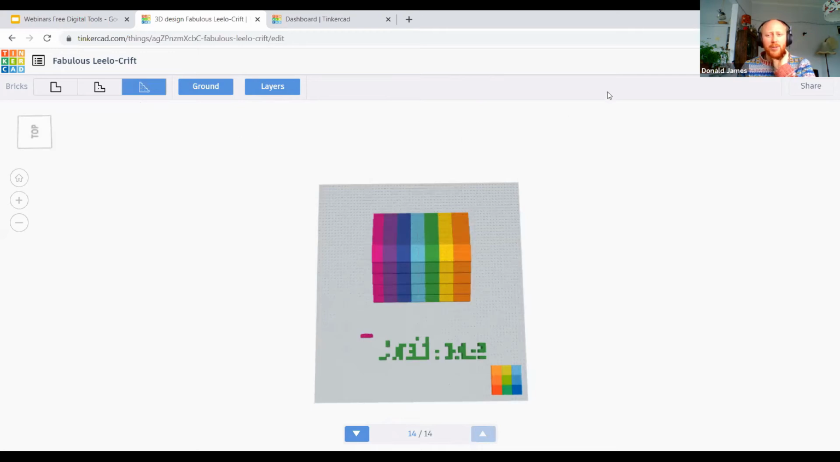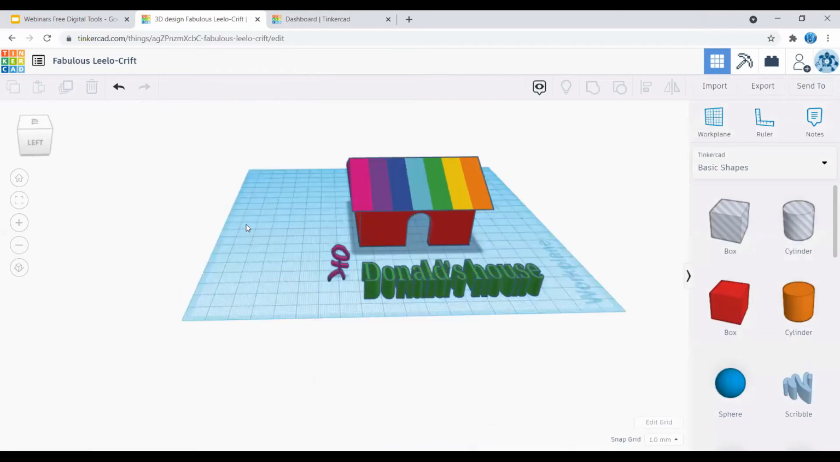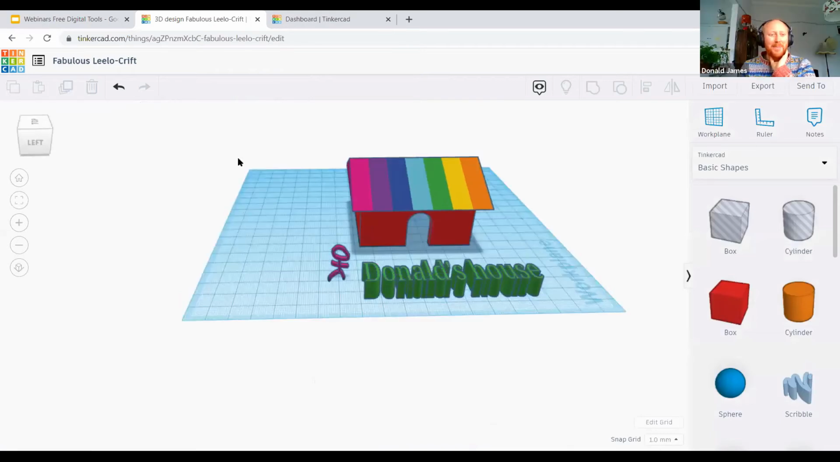How was that? Was there any other questions before we jump to the next part? Just make sure you name it. Good point, Jess. So up here, whenever you start a new project in Tinkercad, it always gives you a random name of nonsense. And so it's a good idea to name your designs. Donald's house. There we go.